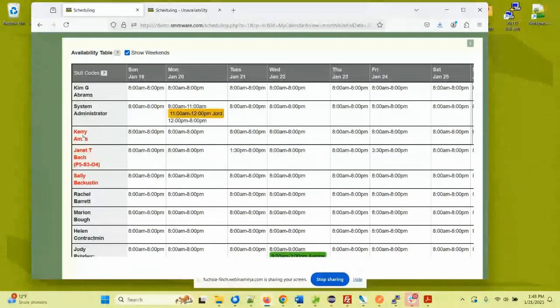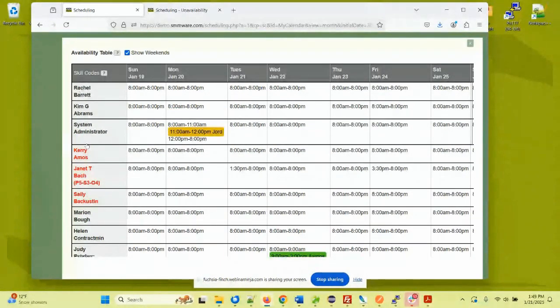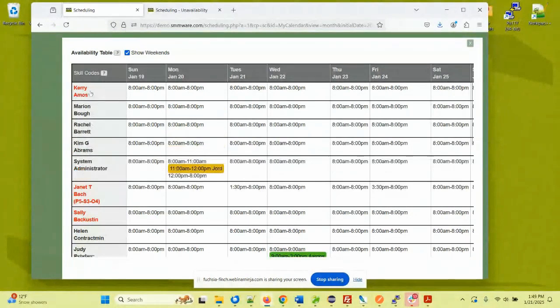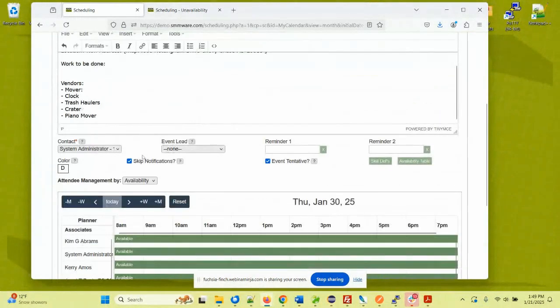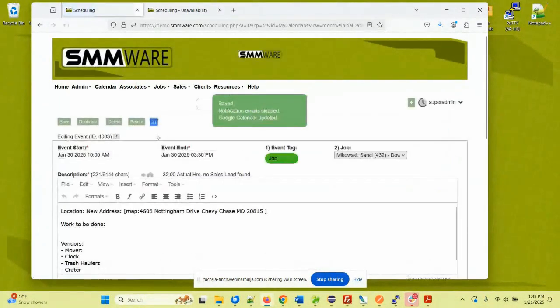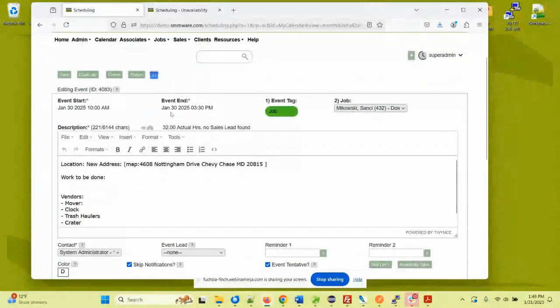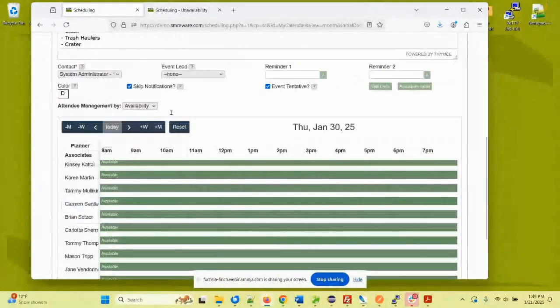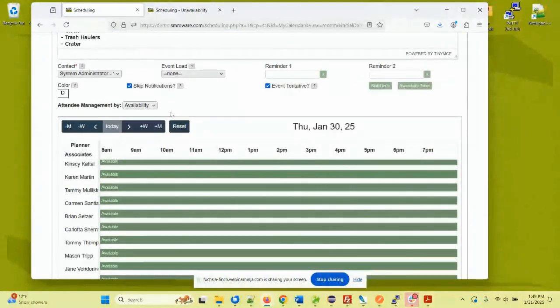If somebody is designated in their associate profile that they can act as an event lead, they'll be in red right here. The other thing you can do with this left column is, as you're forming up your team, if you have a long list, you can click on somebody and move them to the top, so you can review the team and say, all right, these people truly do work for this event, before you start committing to it. So I'll go ahead and skip the notifications. I've got some people assigned. Go ahead and save that. And that is a pretty good introduction to how our calendaring works.